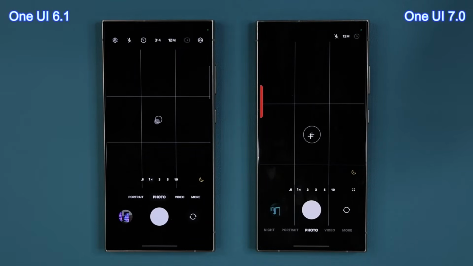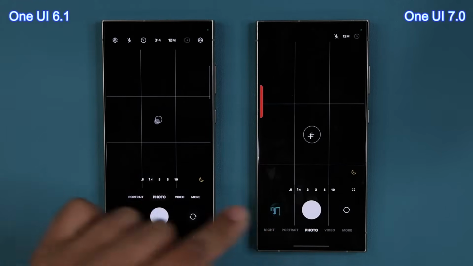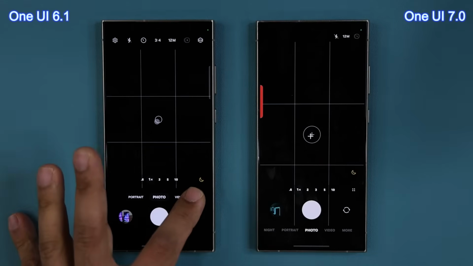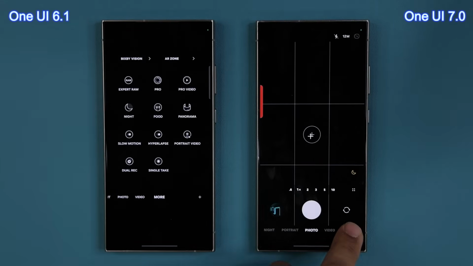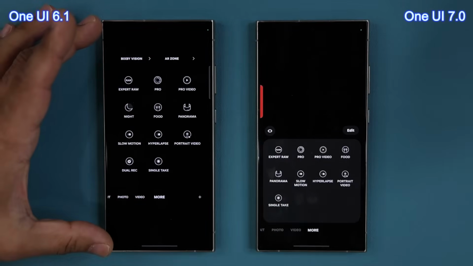Nothing beyond that. You can see the shutter button has moved to the top, and they took the modes and they put them at the bottom. And if I go to more, the more screen over here I think looks better now. They're all downwards. This is all scattered.